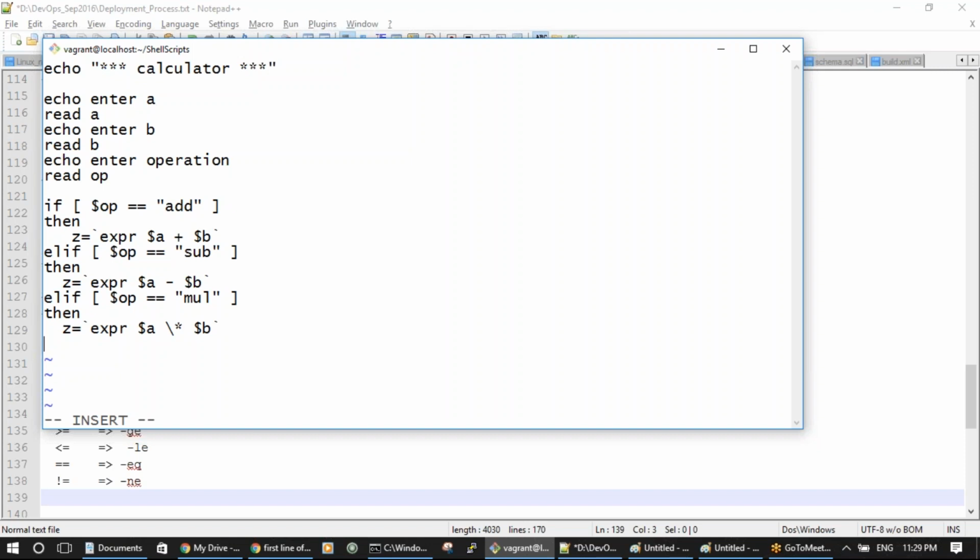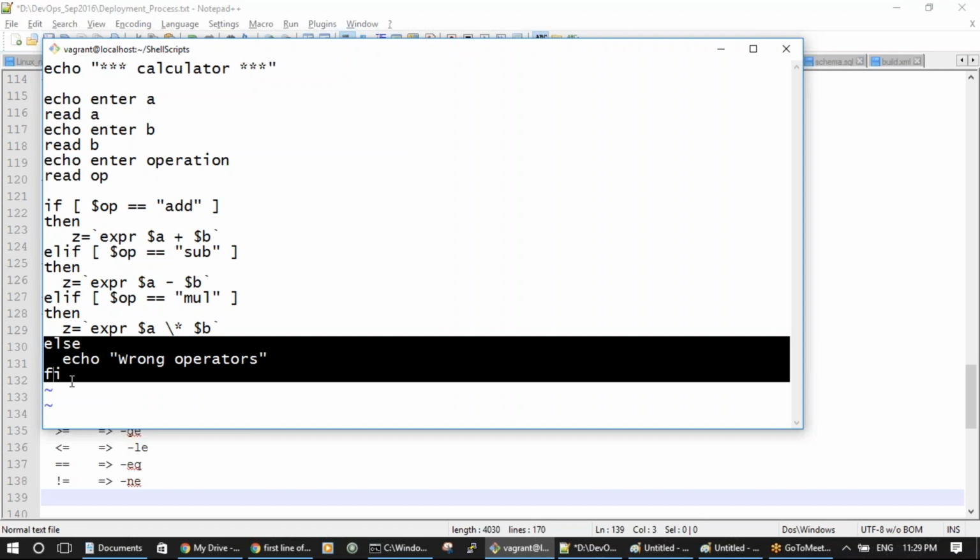Now if they enter anything other than add, subtraction, multiplication, that will go into the else block. So all of them should be elif. At the end it should end with the else block, and you can type anything here, something like wrong operator. Then fi, and your if will be closed. This is called nested if. You can write n number of ifs, but your if must end with else and fi.